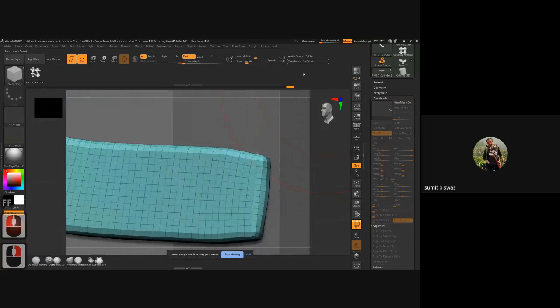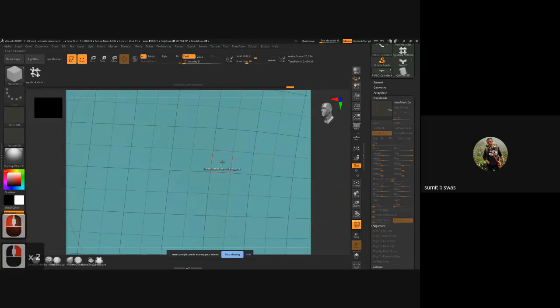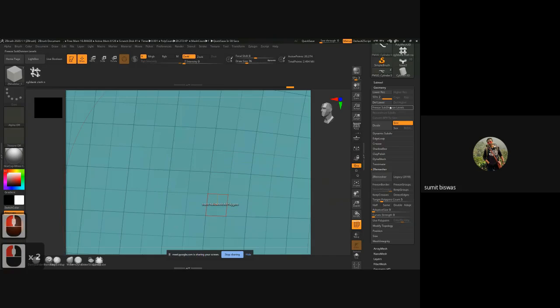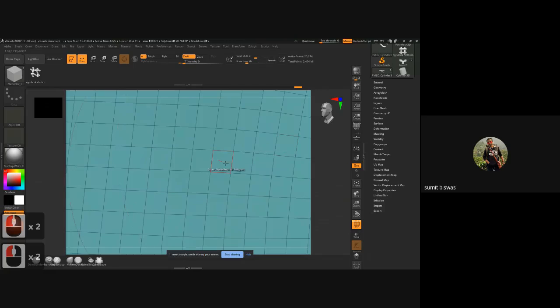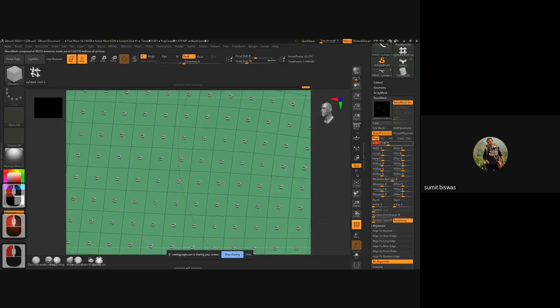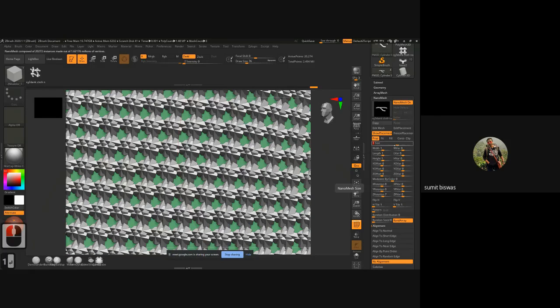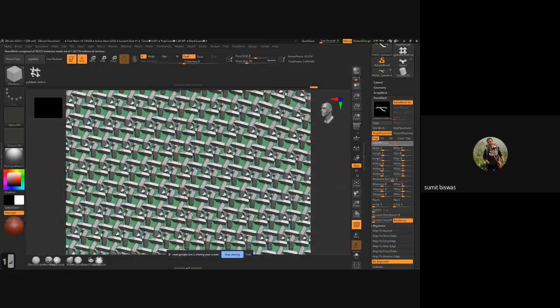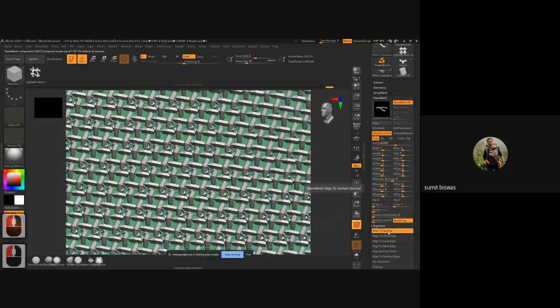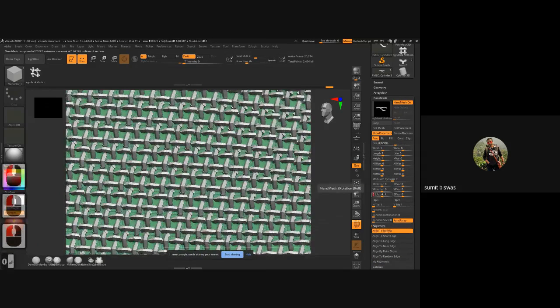Still, it's 20,000 polygons, way better than... Or subdivision, it doesn't work on subdivision. Same thing again. Delete lower division, create nanomesh, one, maybe slightly down, align with normal, rotation 0. I don't want any rotation.